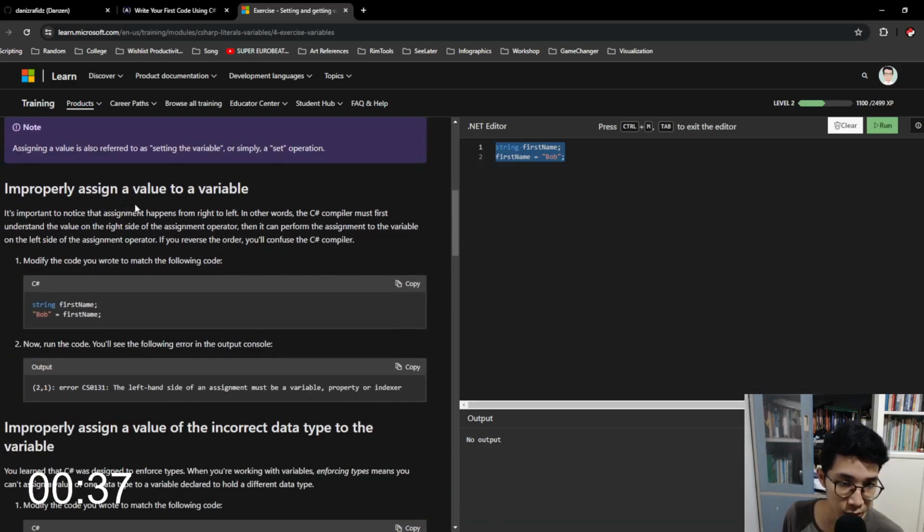Improperly assigning a value to a variable. It's important to notice that assignment happens from right to left. In other words, the C# compiler must first understand the value on the right side of the assignment operator, then it can perform the assignment to the variable on the left. If you reverse the order, you will confuse the C# compiler.